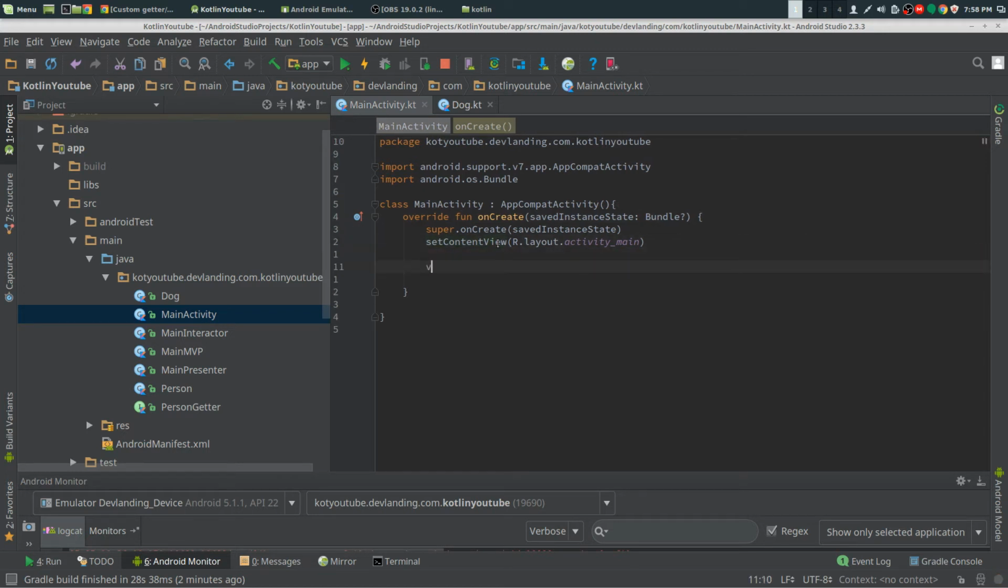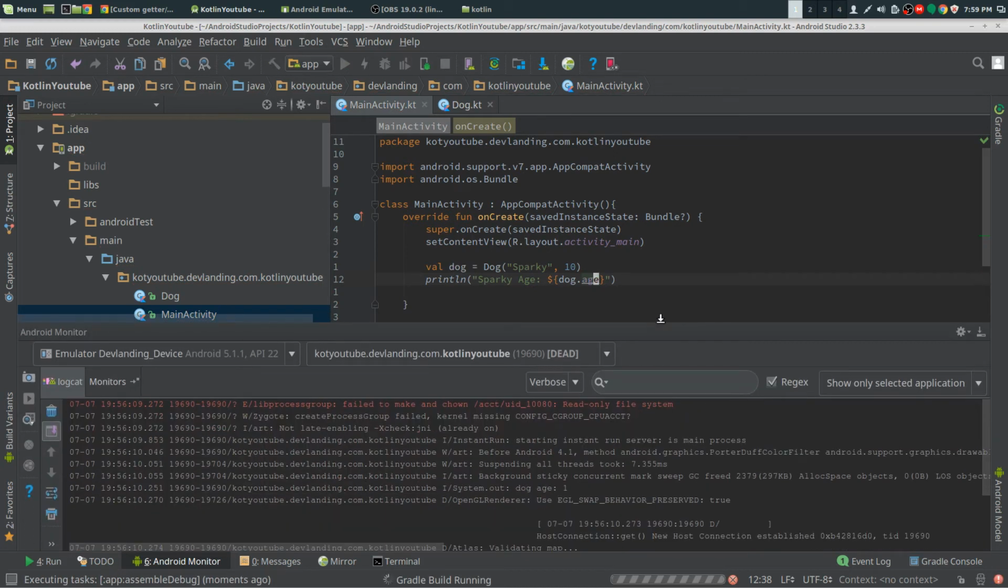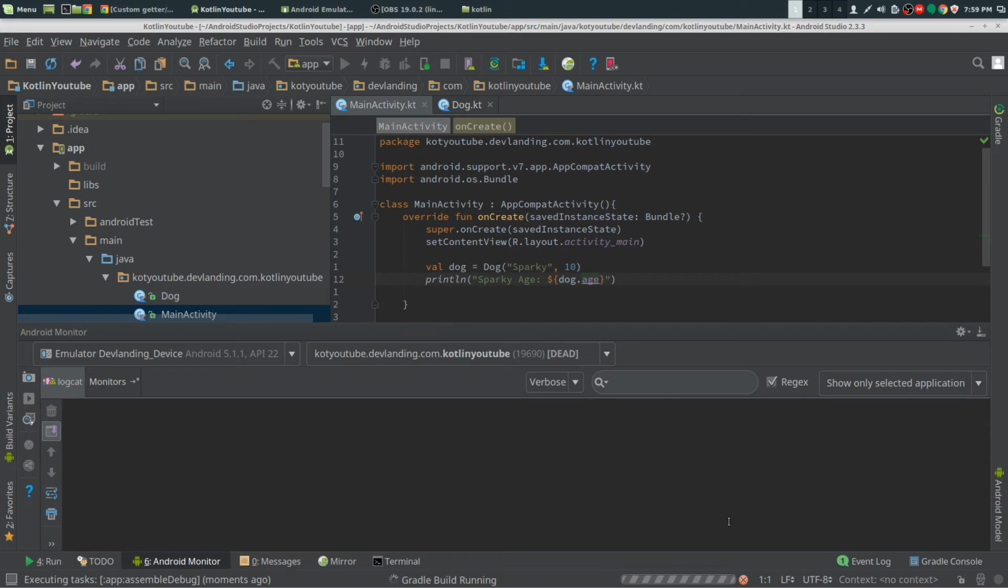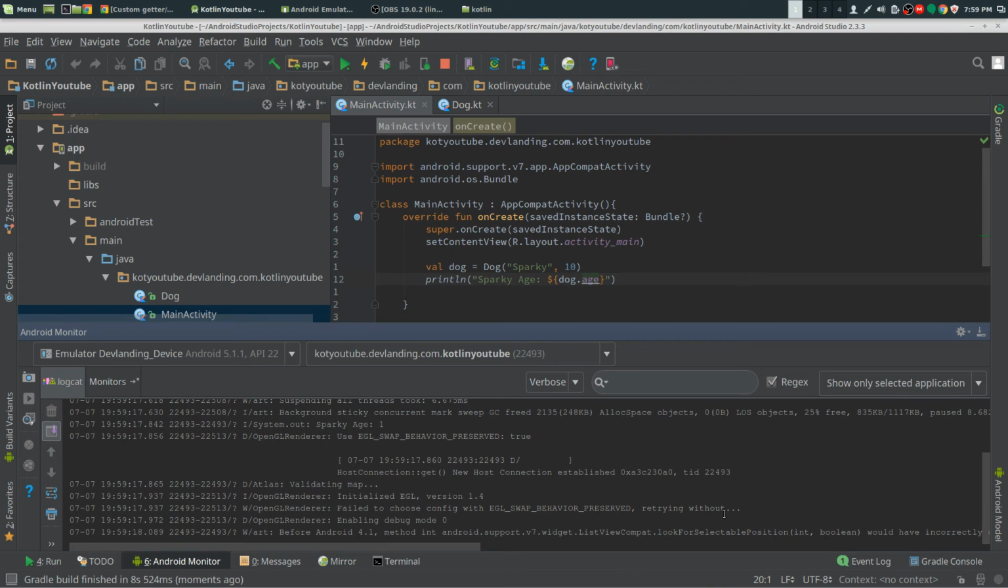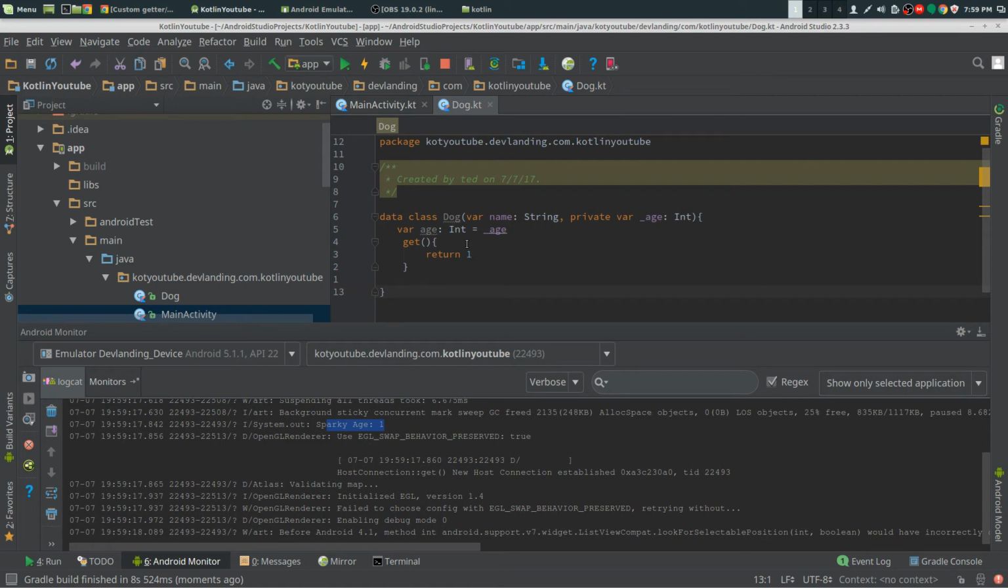And let's see if that works. Sparky, my old dog, 10 years old. Now let's see if this works. And now, of course it works. It's age 1, so that means it did work. We did create a custom getter for this.